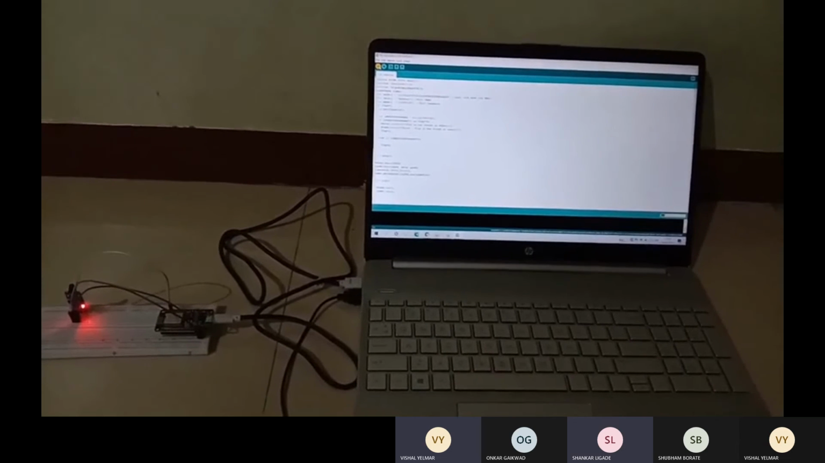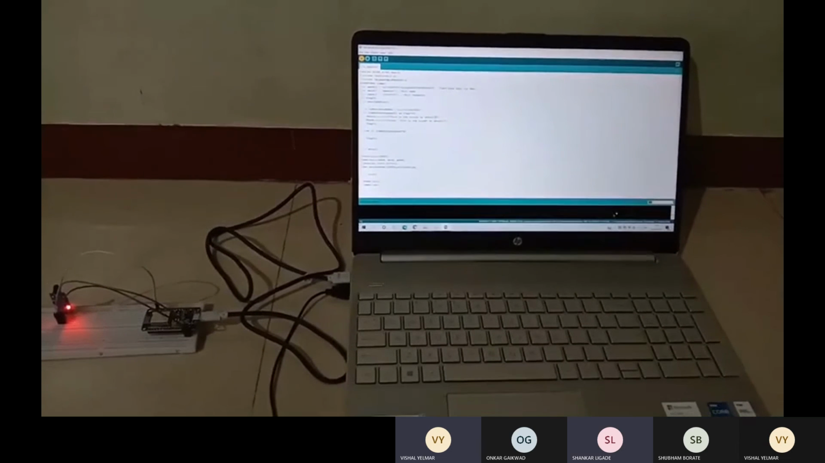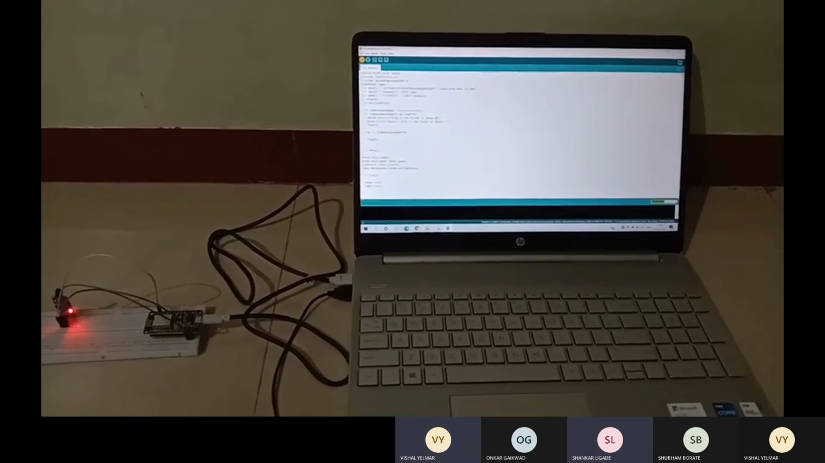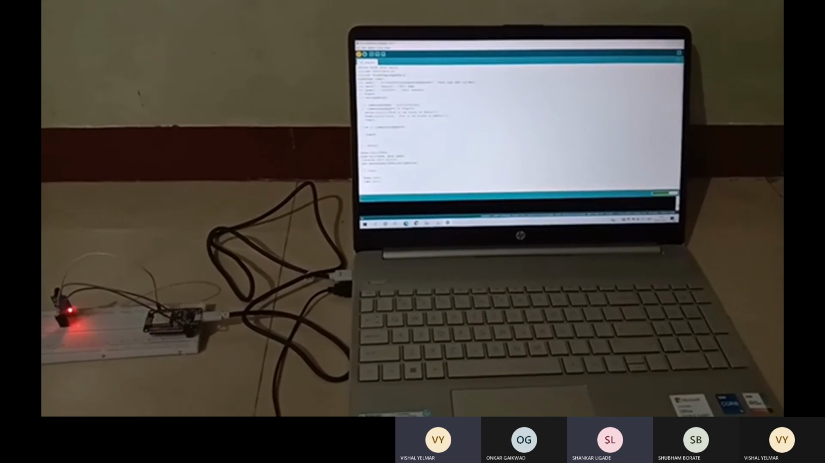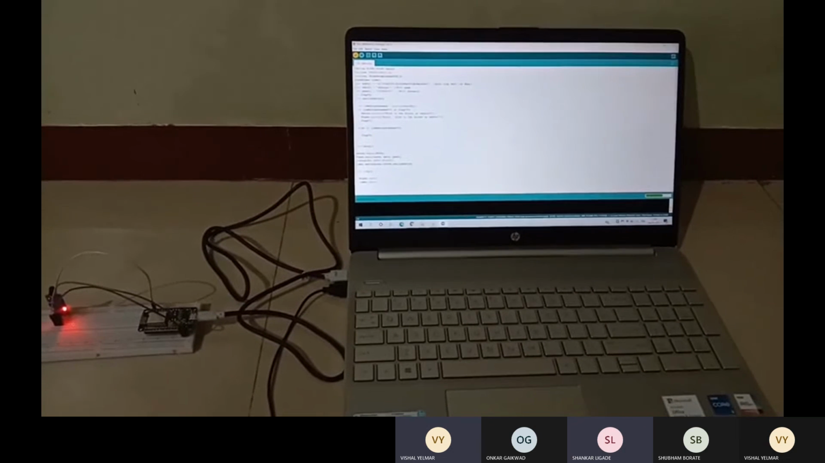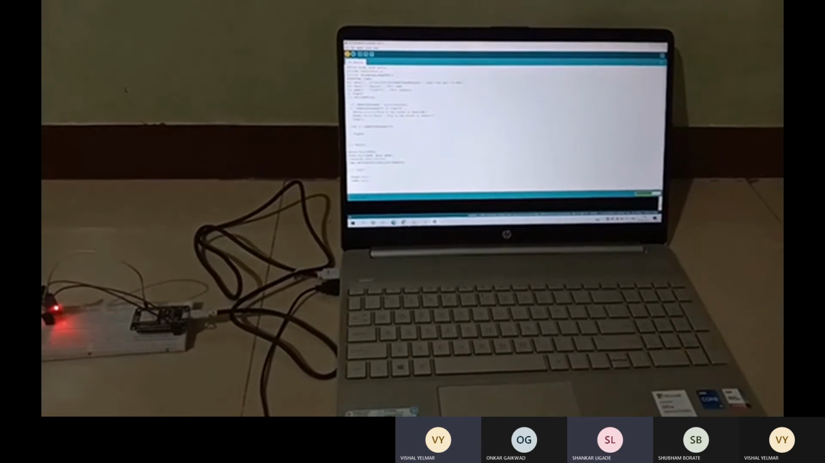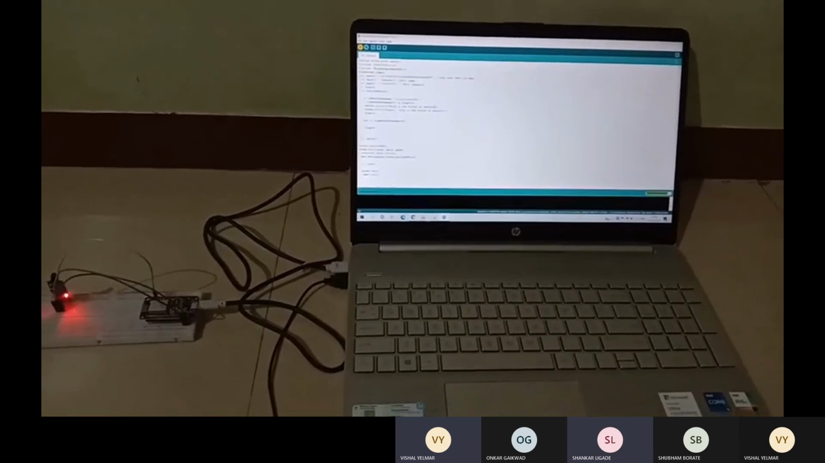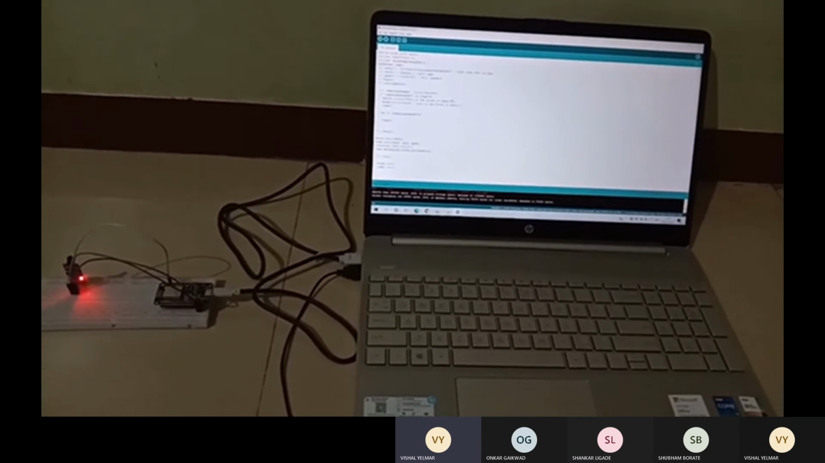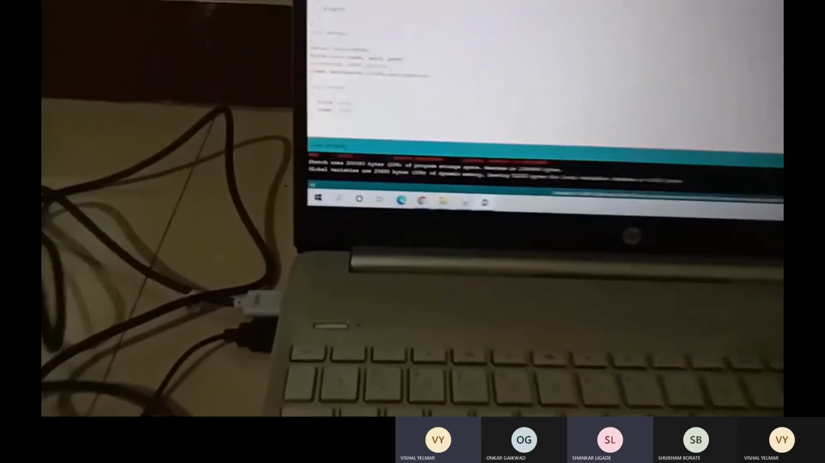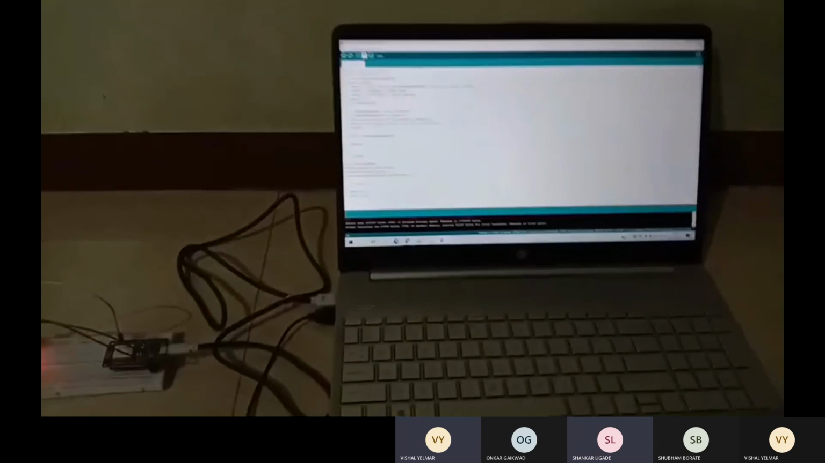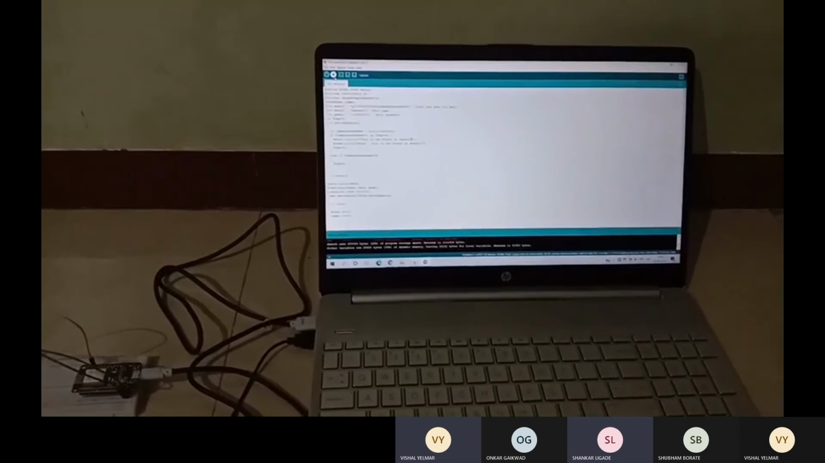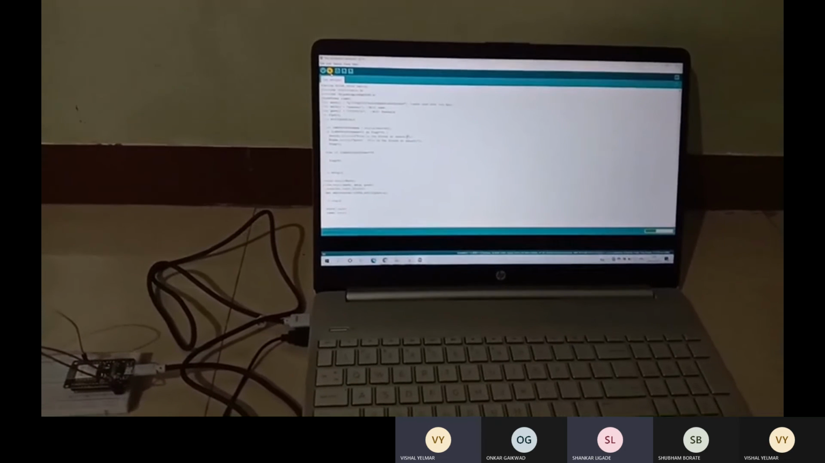We can see that the code is verifying. For this code we need to download some libraries, which are the NodeMCU library and the Blynk application library. I have downloaded them earlier. We can see here our code is verified, that is, it is ready to use. Now we need to upload this code to the NodeMCU, so just click on this upload button.